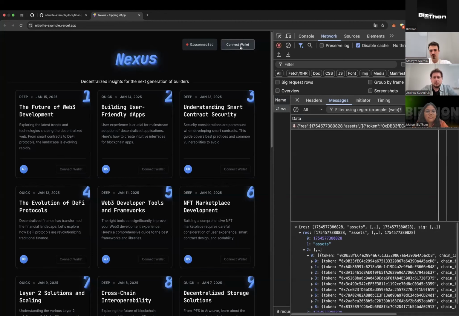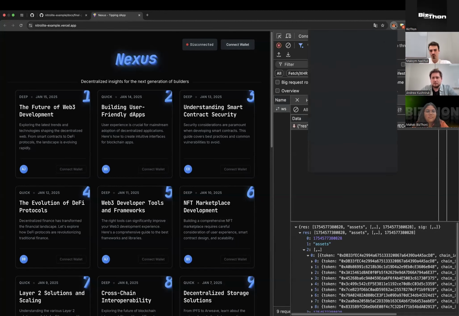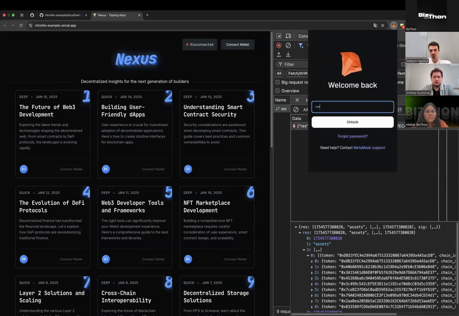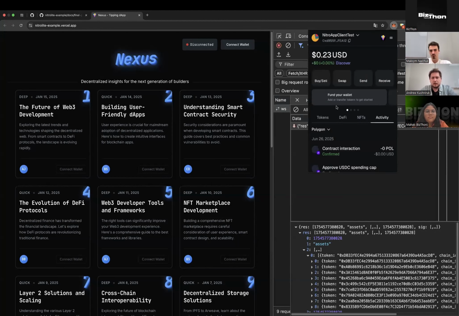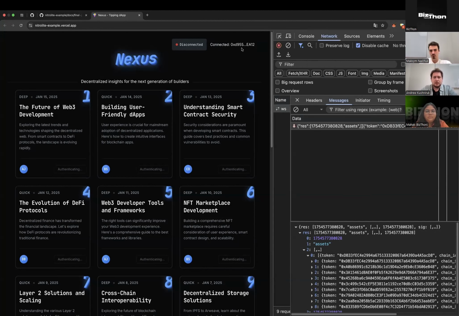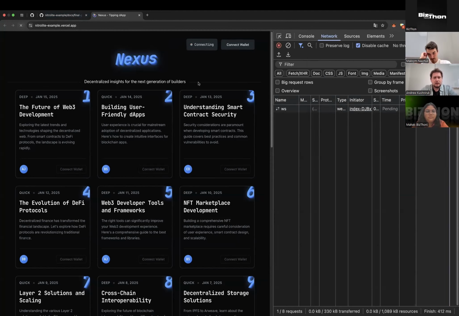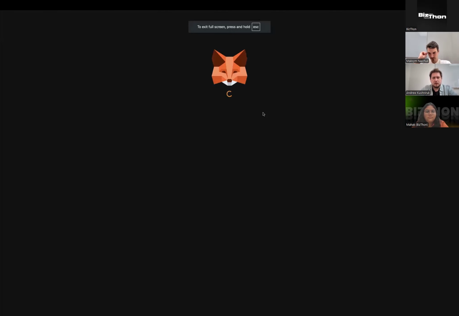We want to connect our MetaMask. My MetaMask is here. Okay, I need to unlock it. Sorry, quickly. We have it. Let me connect it. I connect it. Okay, let's do one more time. Okay, we connect.